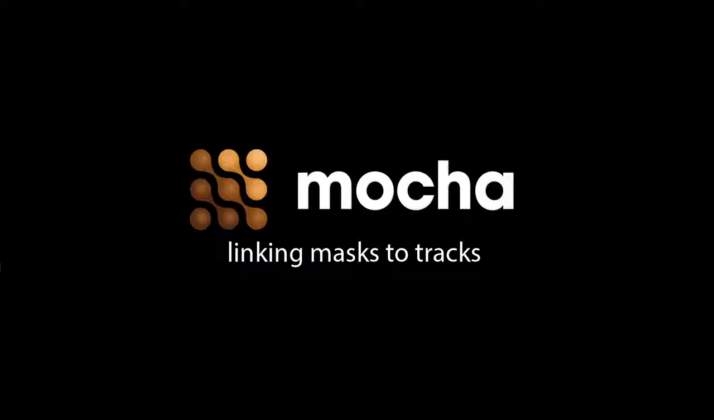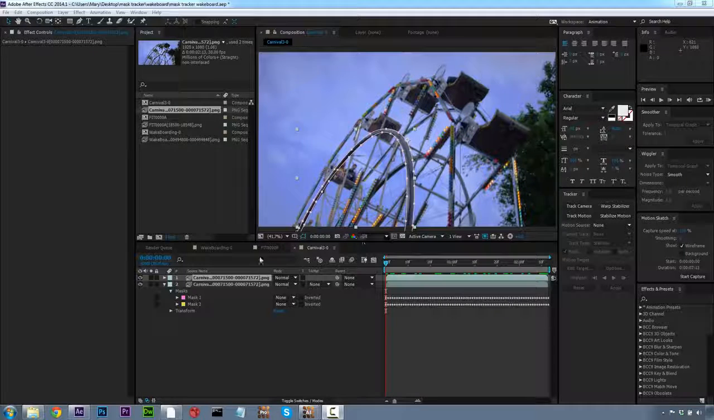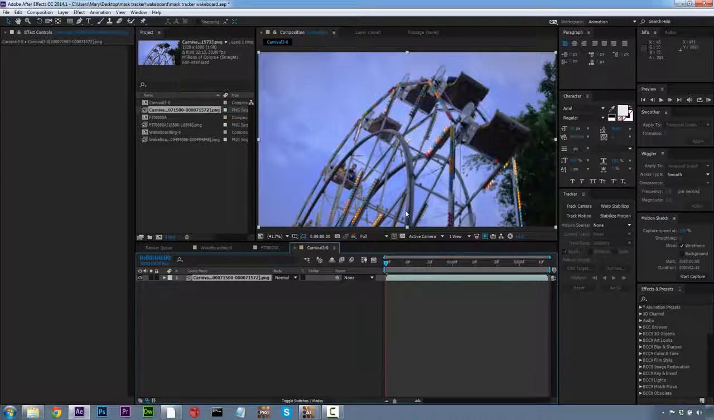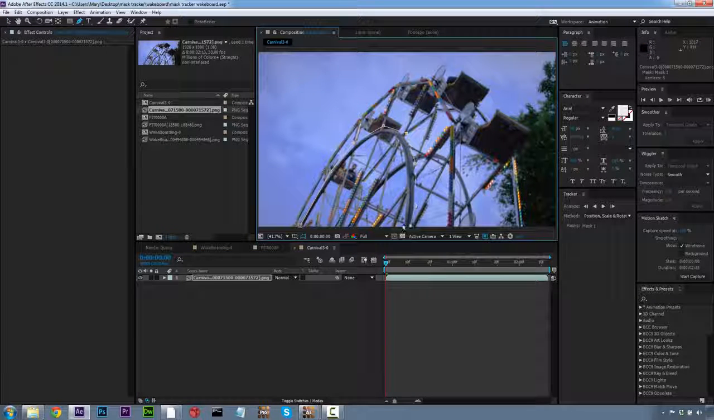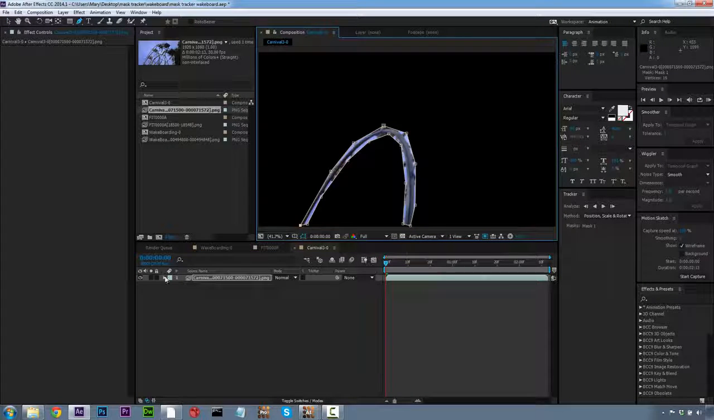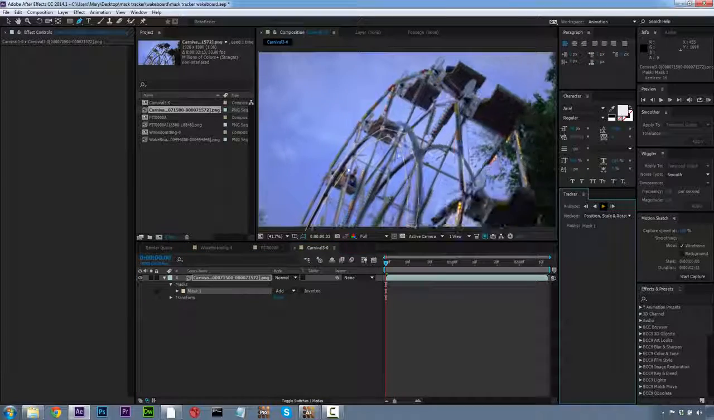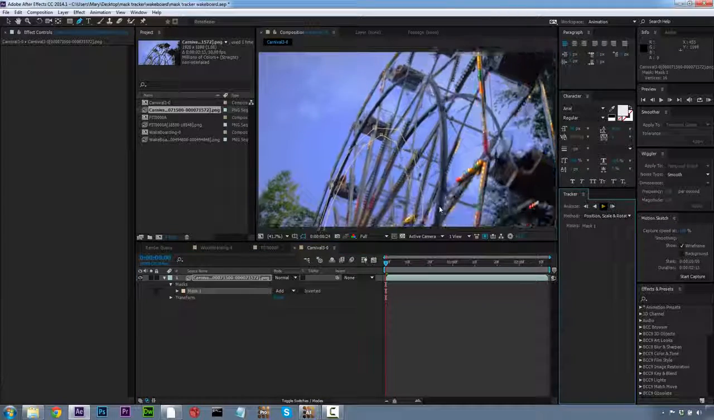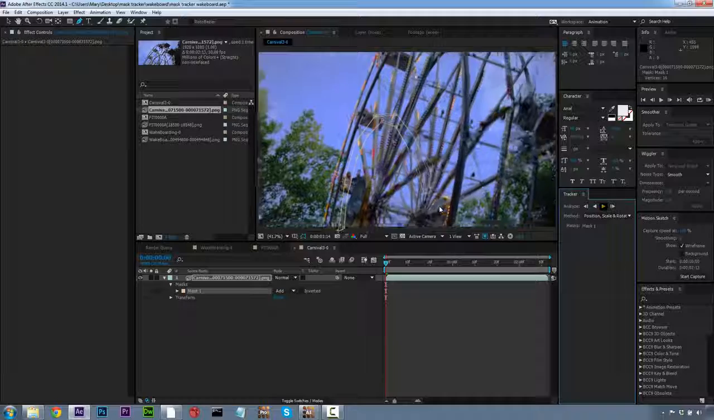So we're going to open up this Ferris wheel shot inside of After Effects, and we're going to try to use the mask tracker on the side of this Ferris wheel. Because of the way the mask tracker works, it's going to do its best, but we'll notice very quickly that even though we've made a nice shape, when we hit track forward, it's just not going to stick to the location that we're trying to get it to stick to.